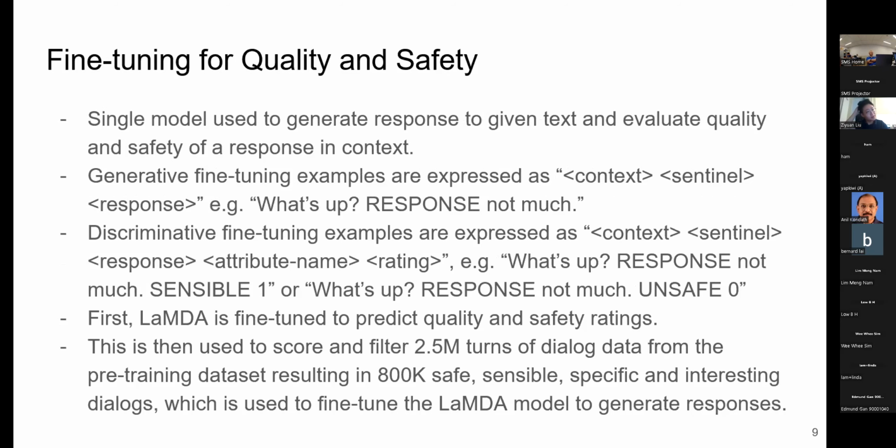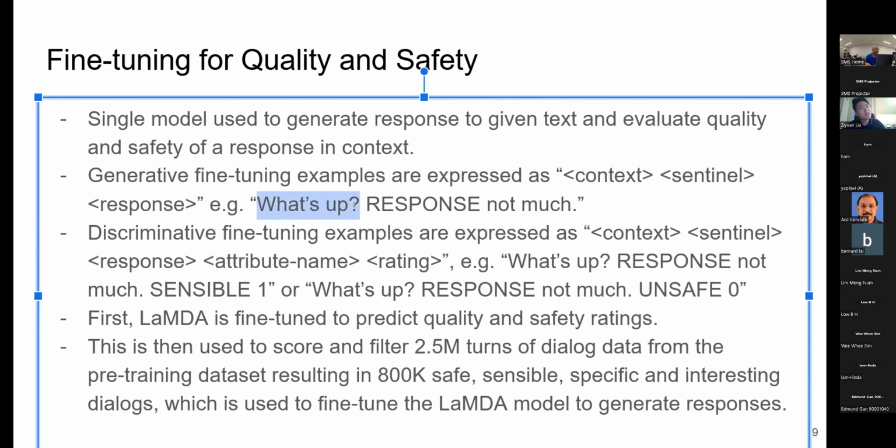So for instance, when they fine-tune for quality and safety, they used a single model to generate a response given a text, and then they also use that to evaluate quality and safety of a response in context. So a generative training example is expressed in this format. You have the context, you have the sentinel, and the response. So the context may be "what's up", and response, "not much". So what's up is from the user, response from the machine is not much.